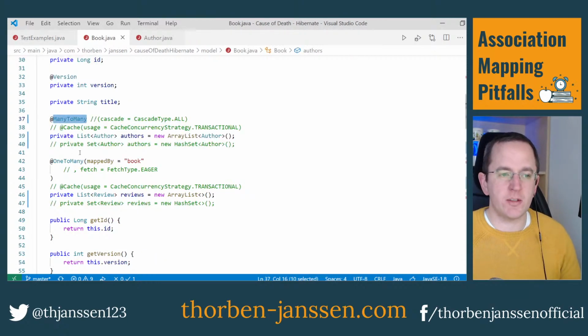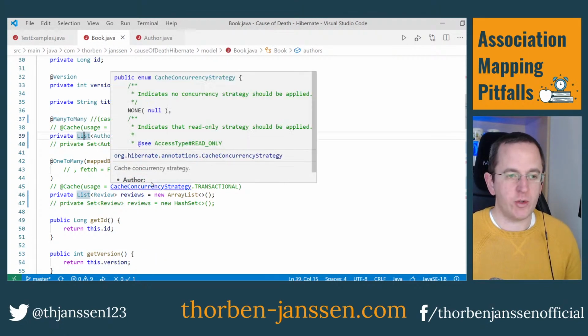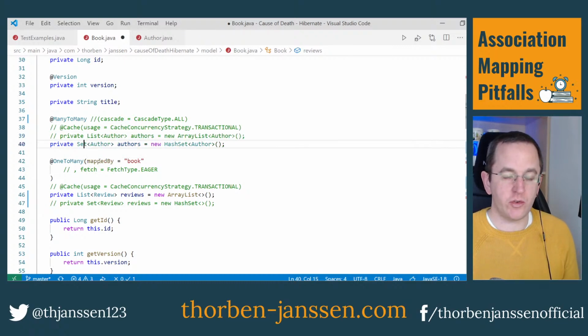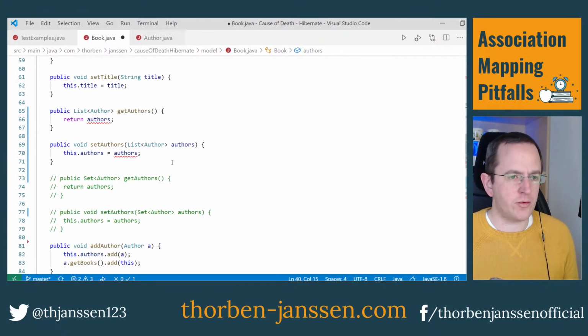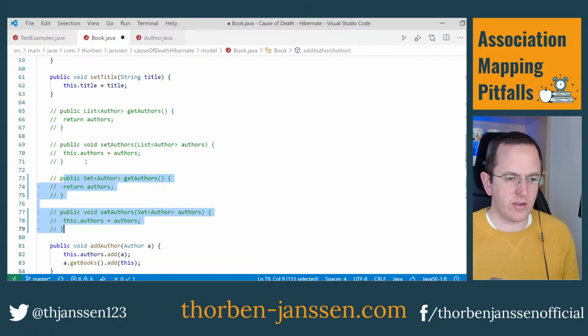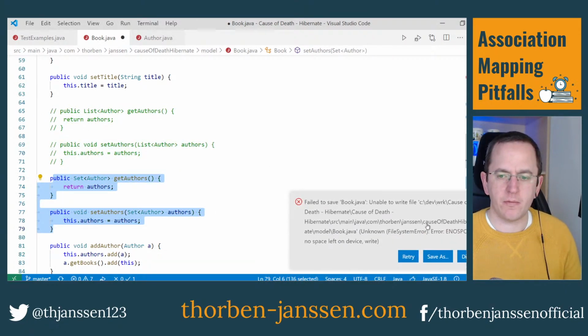There's a very simple fix for that, and that is that we just need to switch the attribute type for the many-to-many association from list to set. And if I do that, then of course I need to go down here and also change my getter and setter methods.